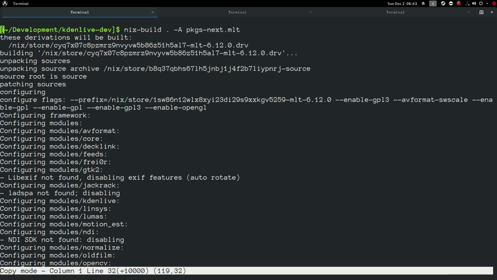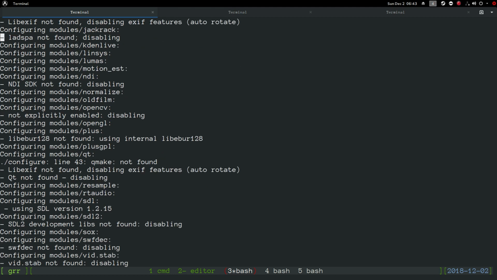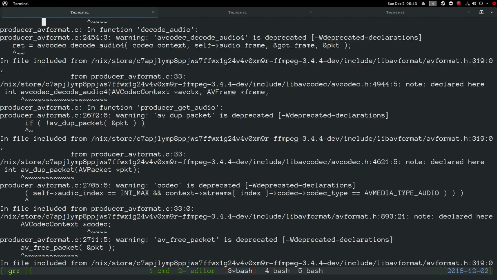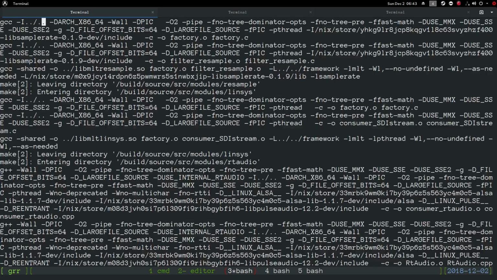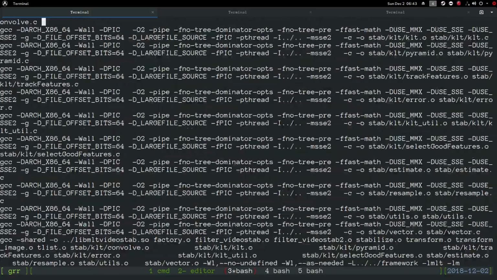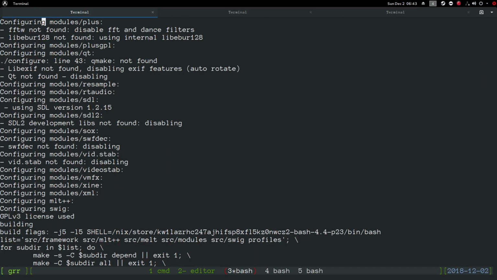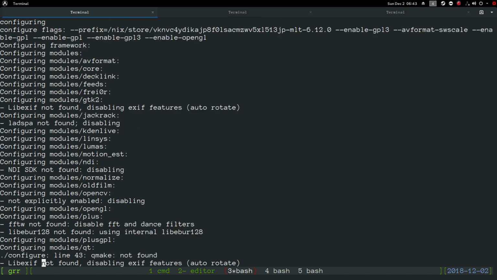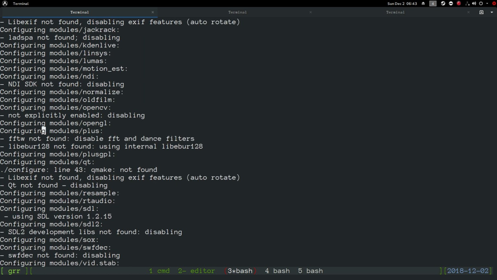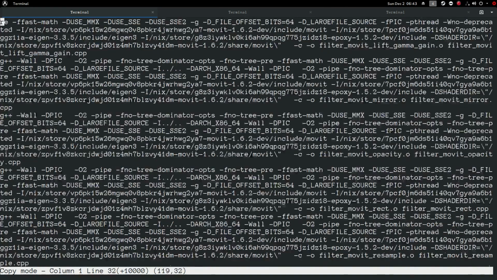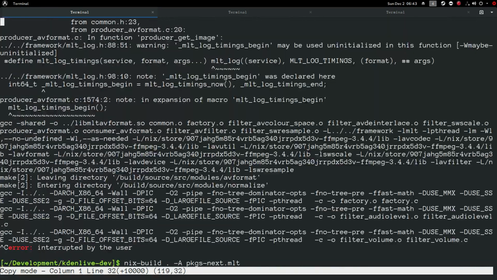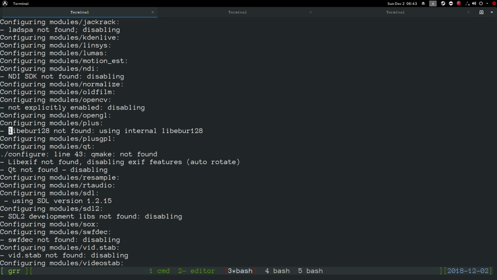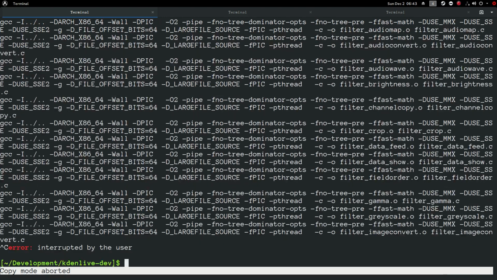Where was it? Configuring core. I don't remember. Wow. Up here. It was a plus plus. Okay. I should really use search. Plus. Yep. Okay, so we got FFTW, QT. Let's do that guy next.